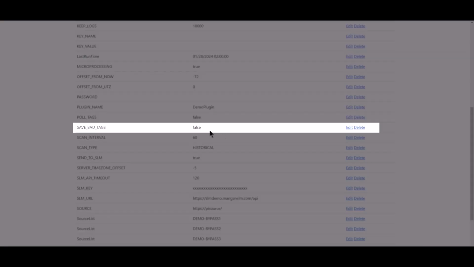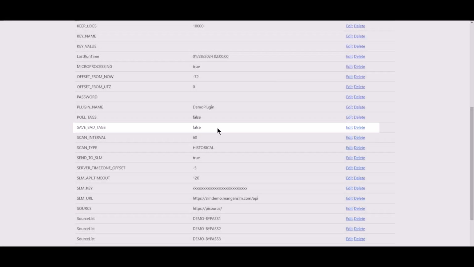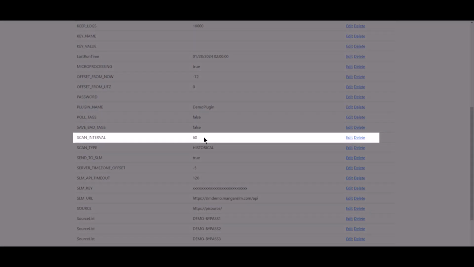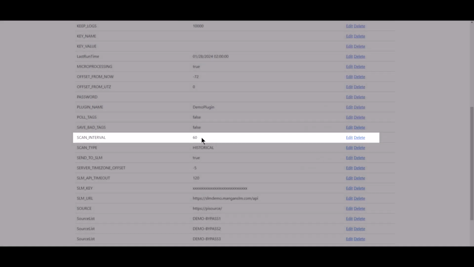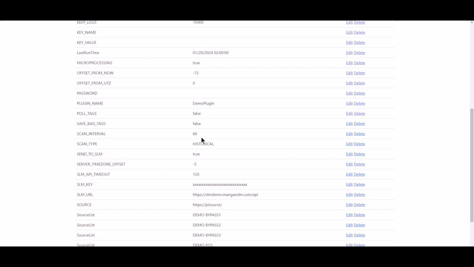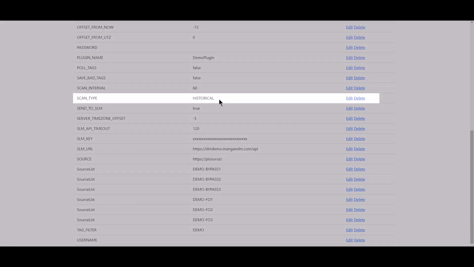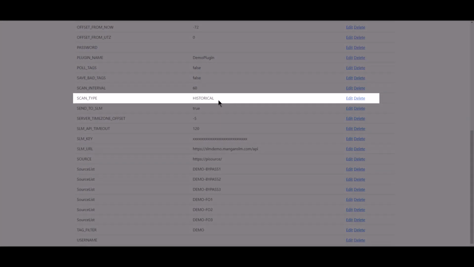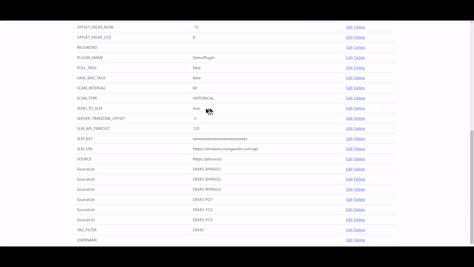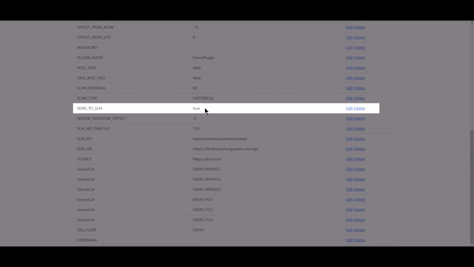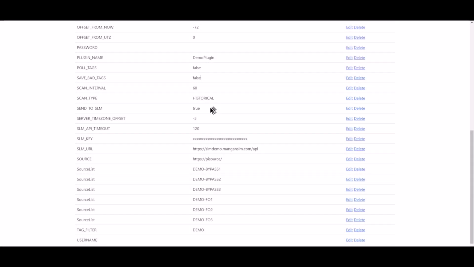Save bad tags. So when the system is pulling tags from SLM, it will either save the bad tags, which are basically tags that are not completely filled out or missing properties or so on. Scan interval. This shows in minutes, so every 60 minutes it will scan for data. Scan type, either historical or live data. Send to SLM. After an event is found, it will leave a buffer until someone manually sends it, or it automatically sends it. Turn to true, will automatically send it.